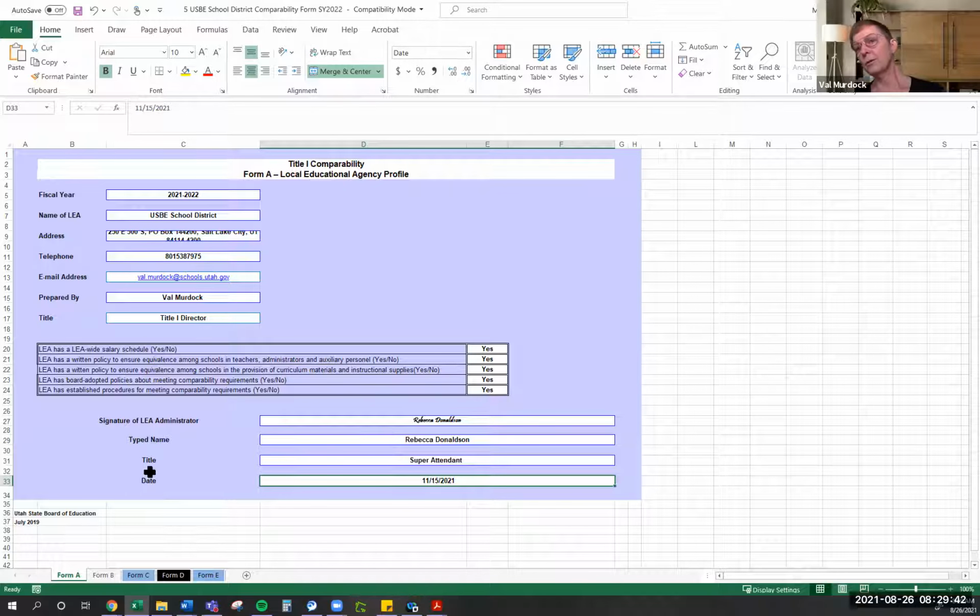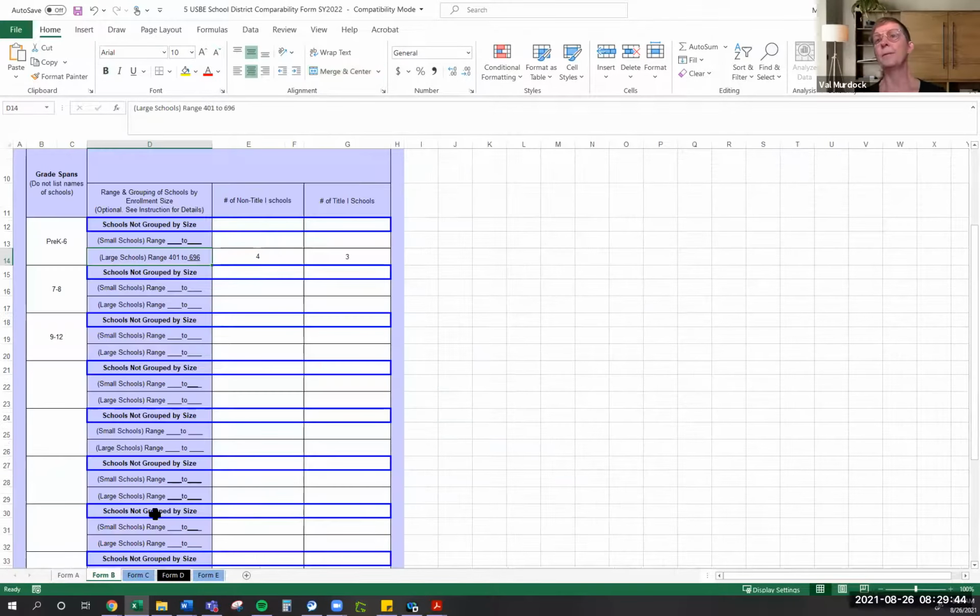Okay, as I go to Form B, I need to list all the Title I schools that I have, and whether they are smaller schools or larger schools, and you are able to indicate that. So I chose to indicate that we just have large schools, 401 to 696 is what we consider large schools. So kindergarten through sixth grade, the number of non-Title I schools is 4, and the number of Title I schools is 3.